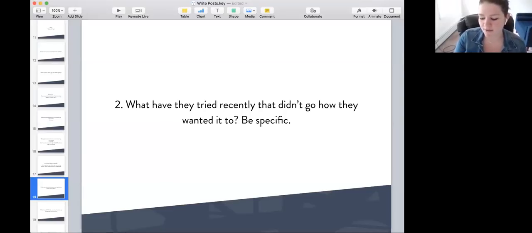And you probably don't need to write this right now because we're short on time, but you'll also elaborate like what did happen, which I think if you just write down what didn't go the way they wanted it to, you'll be able to go back pretty easily. What have they tried recently? This is definitely one of my favorite ones.